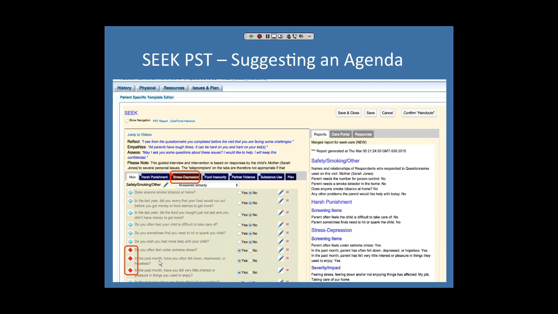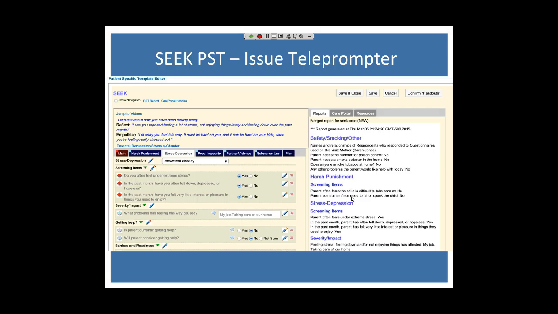The teleprompter above the tab provides some words that might be useful in beginning the conversation. The right-sided panel shows some documentation that's already there based on the pre-visit questionnaire.